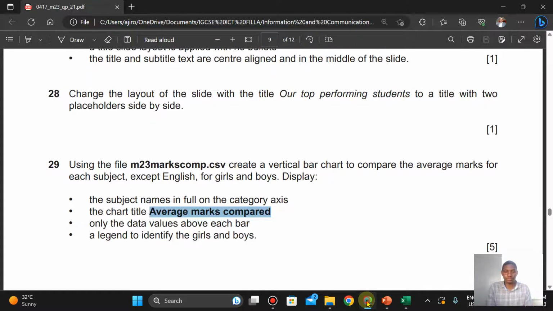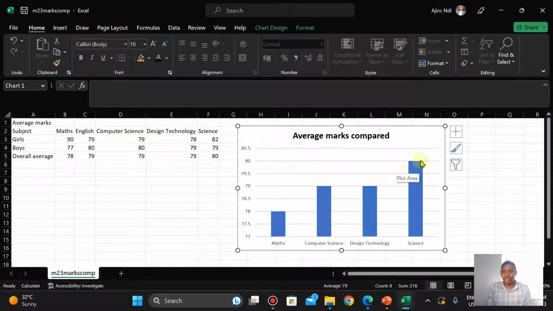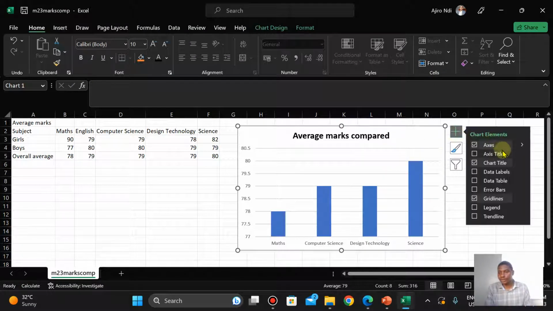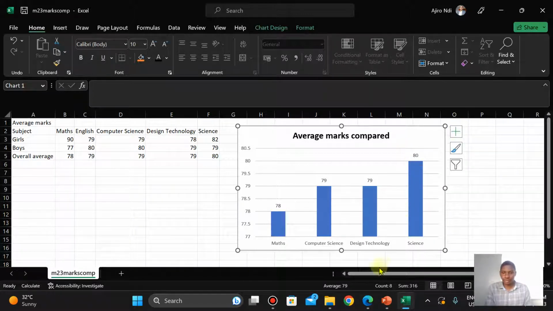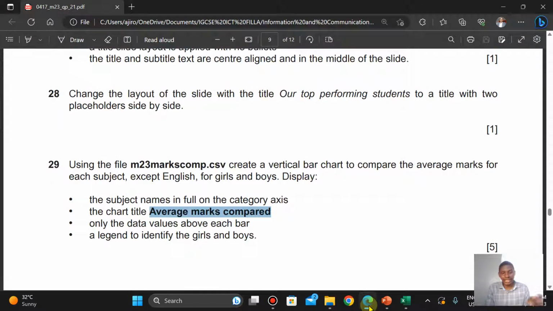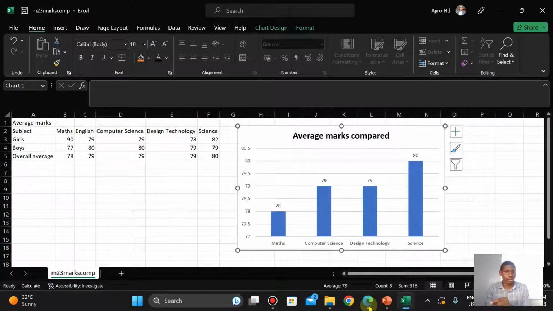Now the next thing is only the data values above each bar. So click here. You have your data labels, and then you change it to outside end. Okay, good. You click here back. The next one is a legend to identify the girls and boys.